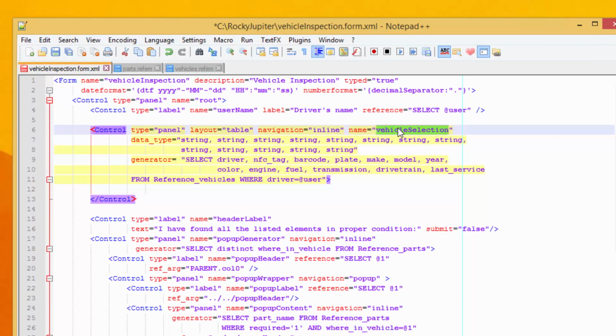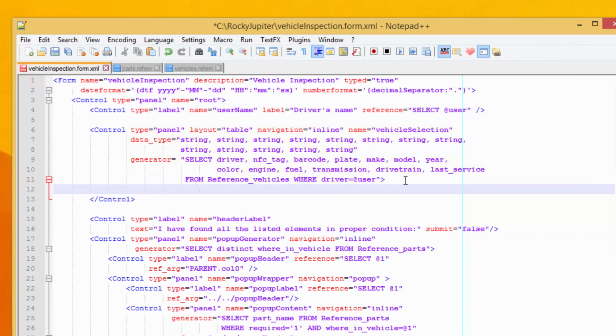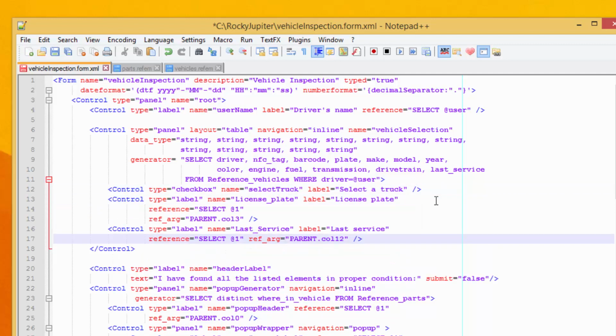In the Dynamic List Control's child elements, you will use 13 fields from the reference table, and specify the data type for each of them. You don't want to let the driver select a truck that is not assigned to him or her in the database, so you'll want to filter the reference data by the current user of the form. There will be a checkbox to select a truck. The most important data will be the license plate and the last service date.